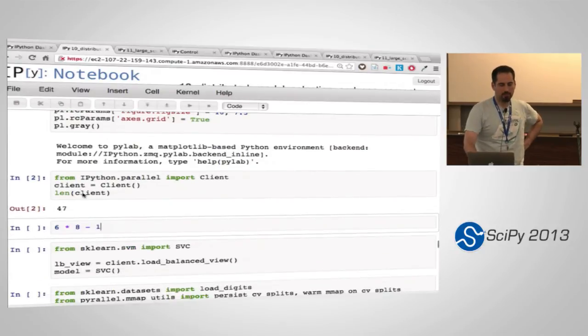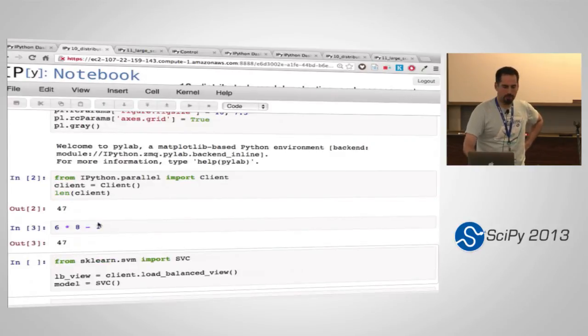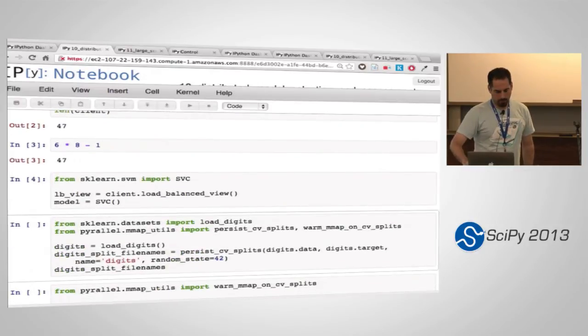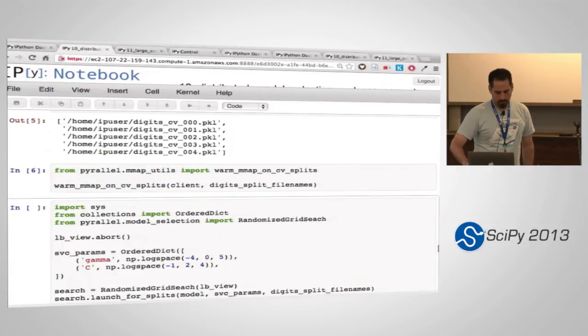So here you can see that the length of client now, instead of 4, is 47. And it's 47 because I have 6 machines, each with 8 engines on them, minus 1 because I want to leave one free CPU for the controller to make it possible to pass the messages around the network. So when I have this, I can run the grid search as I did previously.